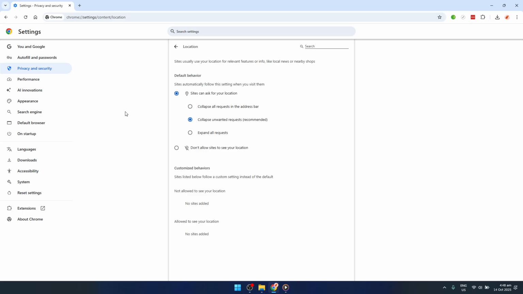And there you have it. You've successfully navigated through Chrome's settings to either enable or disable geolocation tracking. Remember, it's always important to know who has access to your information. And by following these steps, you have an extra layer of control over your privacy online.